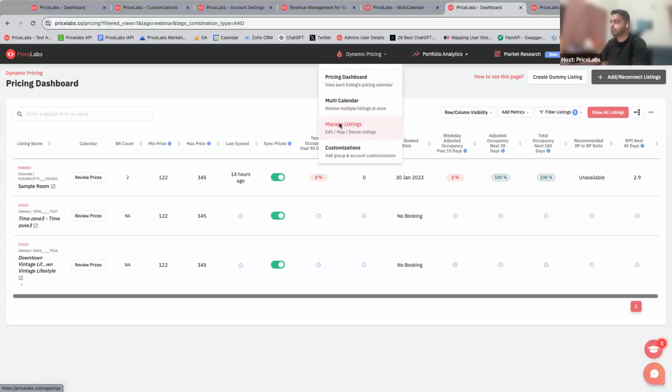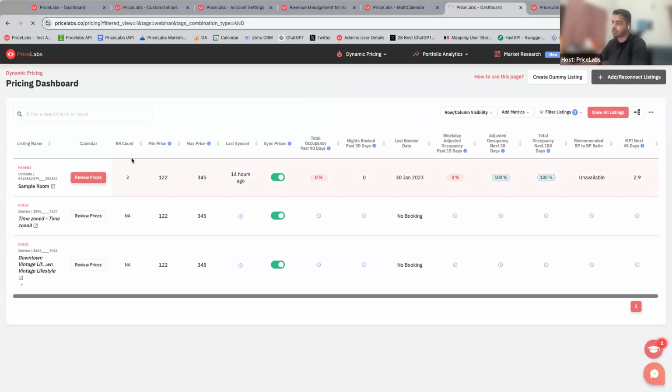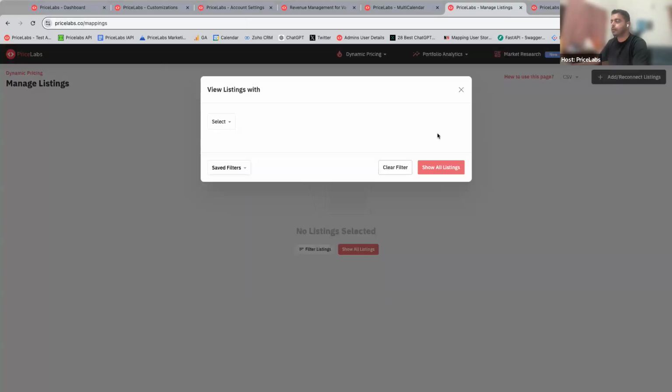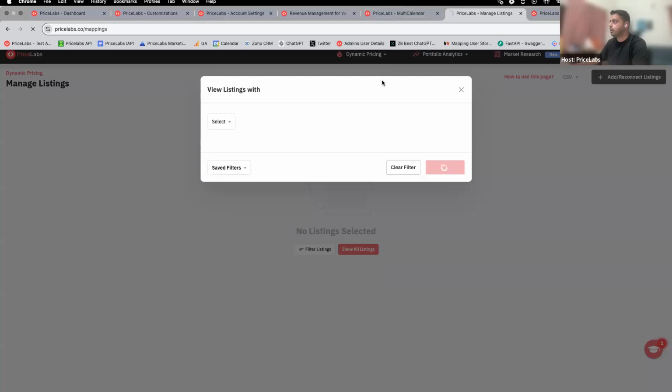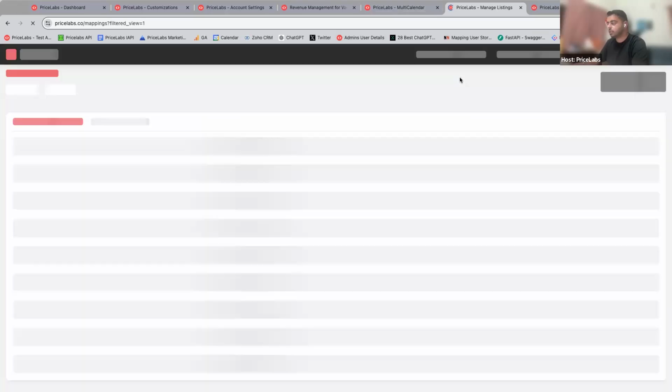Got it. So, as Pedro mentioned, you can access the Manage Listing tab from the center menu of dynamic pricing, and you'll see all of your unmapped listings together, and you can continue to map these listings specifically. Are there any other questions?